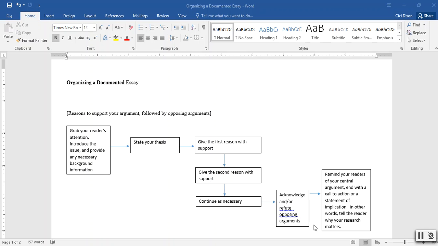That is certainly fine. And then you're going to have a concluding paragraph that's going to remind your readers of your argument and end with some sort of call to action, the so what question. In other words, tell the reader why your research matters. So you can organize it that way with 4 body paragraphs: your point, your point, your point, how other people might disagree with you but reinforcing your point at the end, and then your conclusion. So that's one way to organize it.